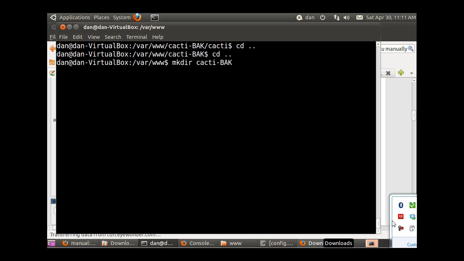Okay, before I go about installing the plugin architecture, I wanted to back up everything. So what I did was a sudo mkdir, and I made a folder called cacti-back for backup. So that's the first thing I did.